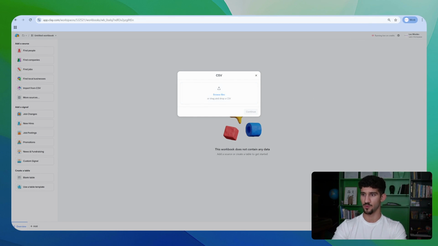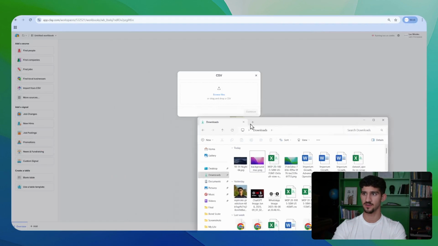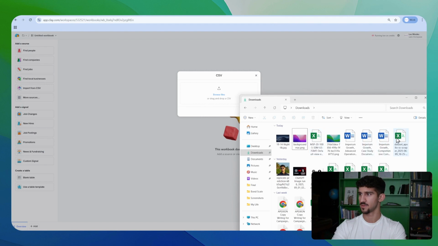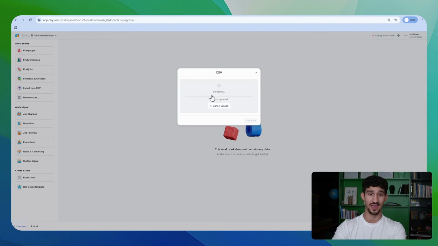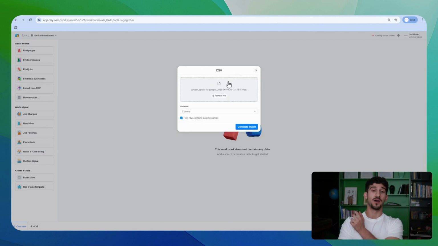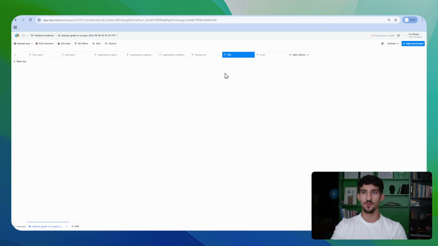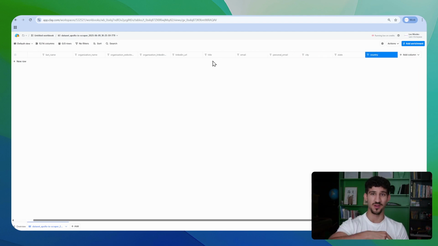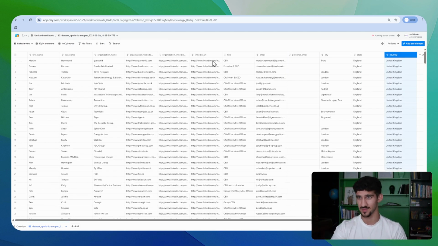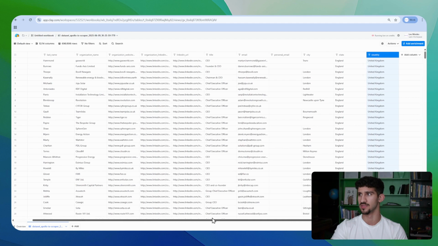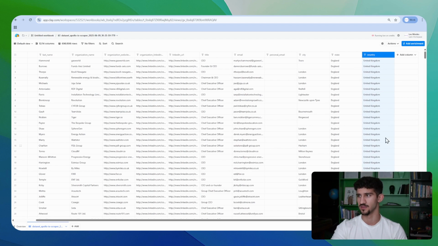Now we import that folder which we just created. There's this one. I'd recommend naming it first. Now that's loading in, then complete import. Now it's loading in all of that information we just scraped from Clay. If you see this, it's got everything: first name, last name, organization name, then this key information, a website, organization, LinkedIn, title, country, all of that stuff.